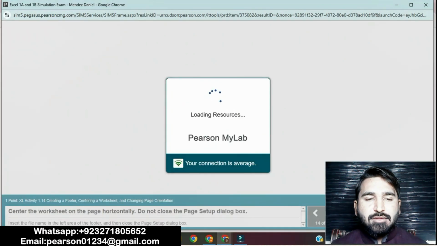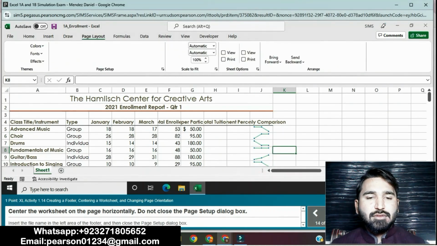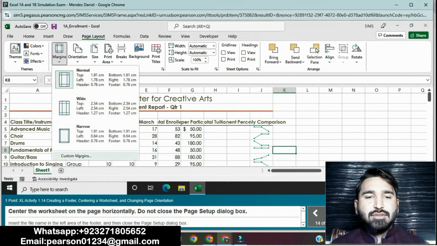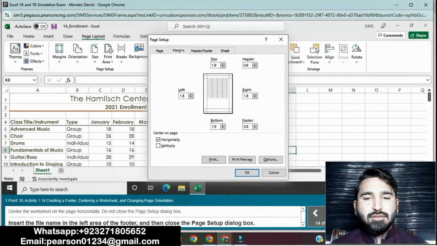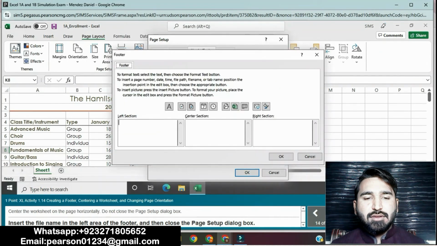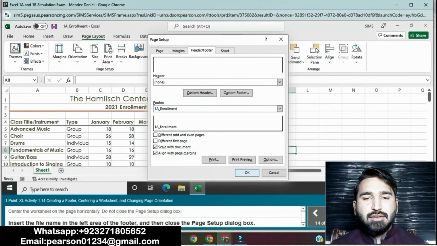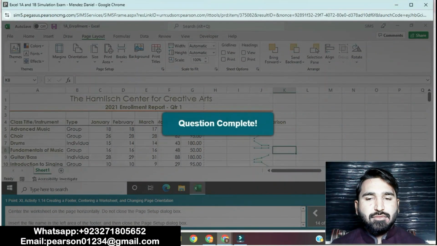Next question is to center the worksheet on the page horizontally. Do not close the Page Setup dialog box. Okay, center the worksheet horizontally. Okay, go to Margins, check Horizontally, and go to Custom Footer. In the left area, insert the file name. Then close and okay. Then the question is completed now.